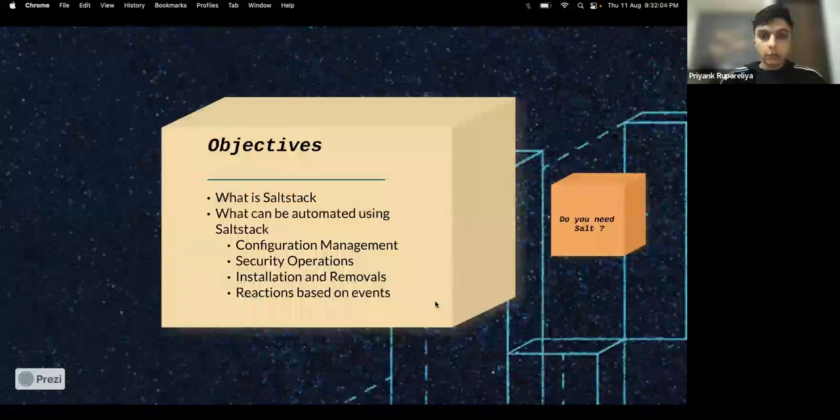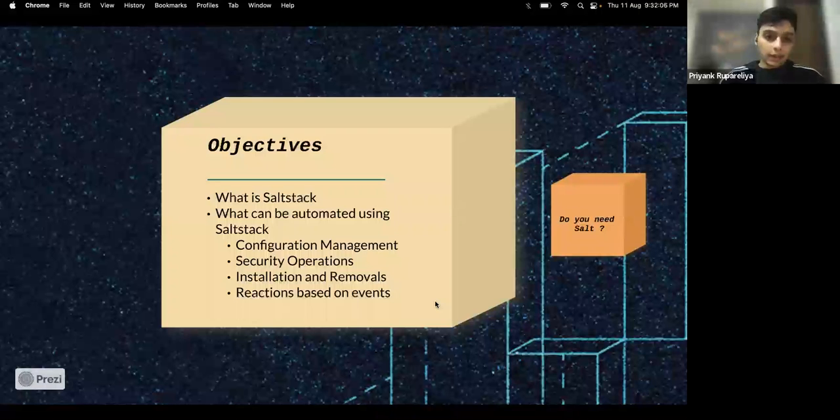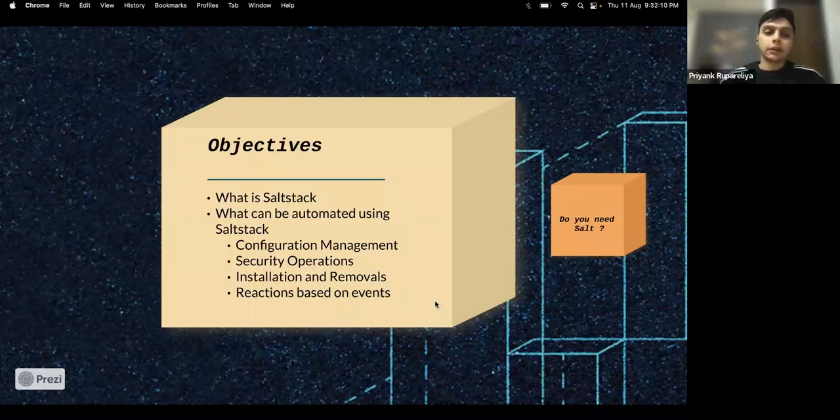So let's first talk about what the session today will be. We will be talking about what SaltStack is. So it's a very introductory session. It's not for advanced or intermediate people who already know what Salt is, but mainly for the people who do not have an idea of what Salt does. Or, as I mentioned, if you have a big company and you do not know how to unify your infrastructure, then this will be useful. Mainly, with the utility of Salt, we'll be discussing what can be automated.